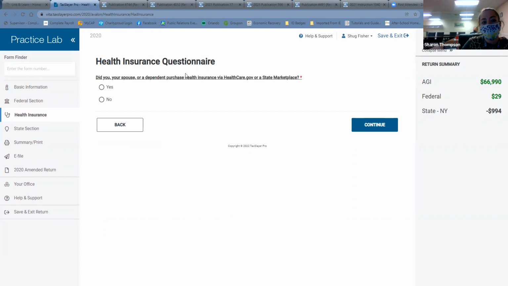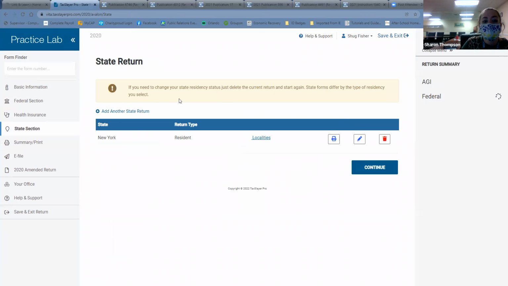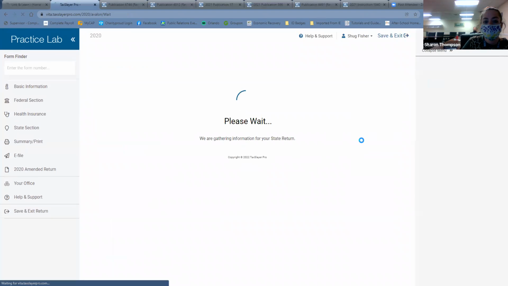So this is the healthcare insurance. You did not need healthcare. The only time that you would click yes is if it's a 1095A. It's no. Go ahead and continue. So this is the state return. We do need to go in here. So we're going to go edit.